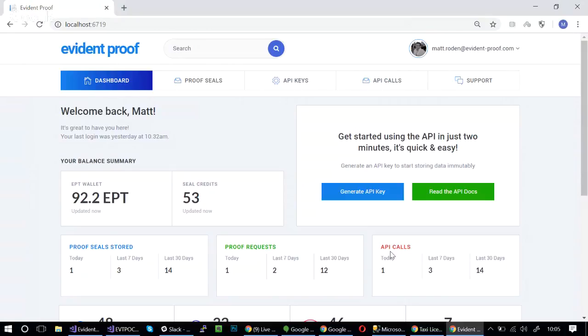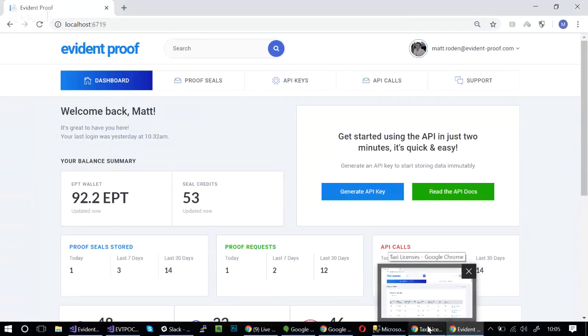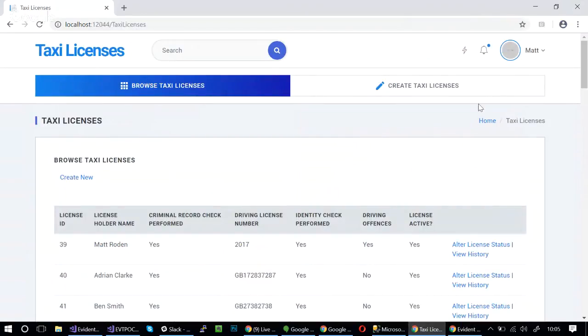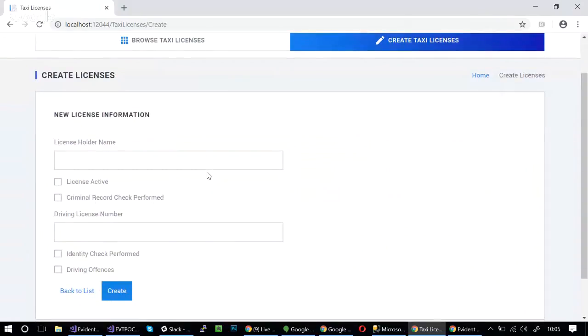So let me go over to this taxi licensing solution now. You can see here, this is something we've put together. And I'm going to create a taxi license. The purpose of this is then to submit the data through to Evident Proof programmatically on the back end of this application and show you the life cycle of this data within the Evident Proof system.